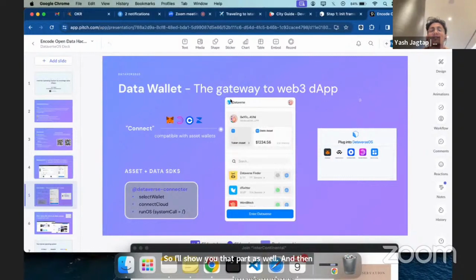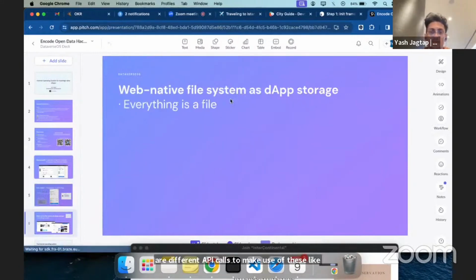And then there are different API calls to make use of this wallet and make your applications run very smoothly.